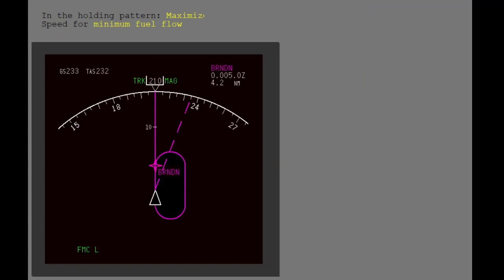The final topic in this module is holding. In the holding pattern, the goal is to maximize endurance rather than fuel mileage, so the hold will be flown at the speed for minimum fuel flow.